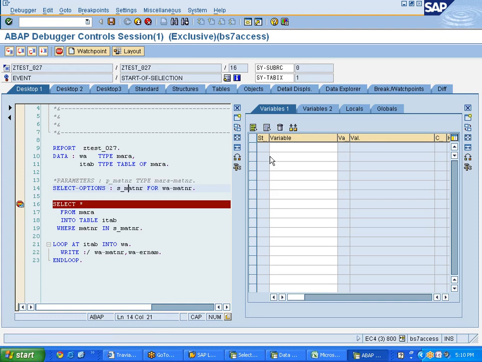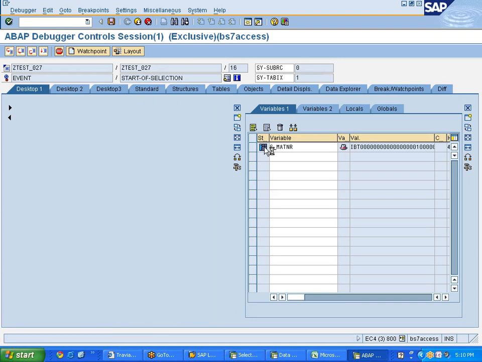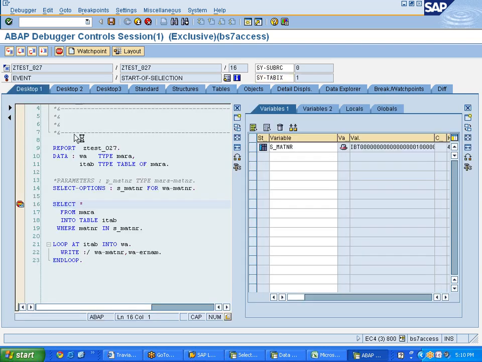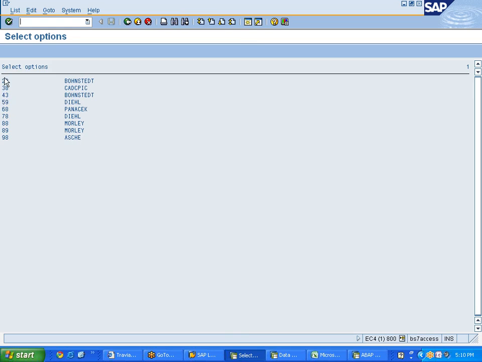Now see the S_MATNR. Now it has 2 values. First one, include all the values between 1 to 100. Second, exclude when the material number equals 58. So now based on this it will execute. If you see here, 58 is not there.